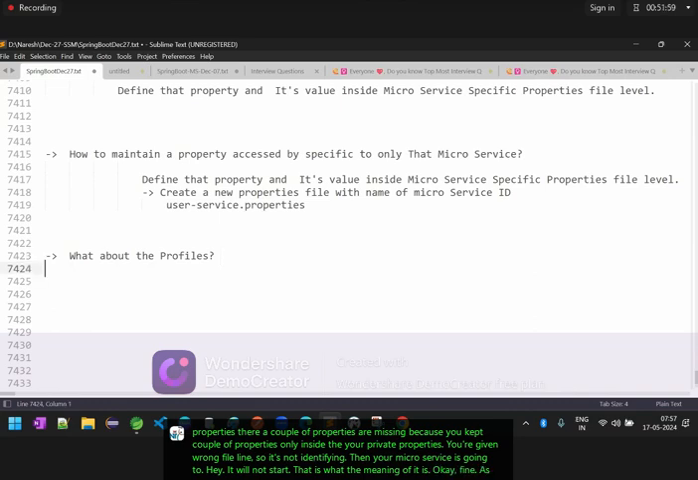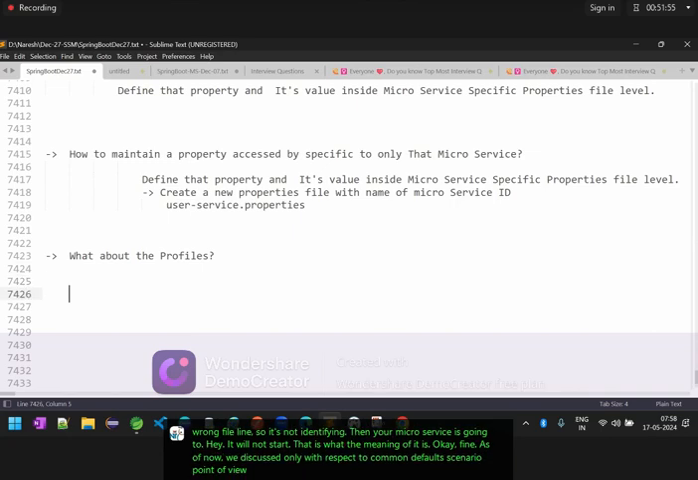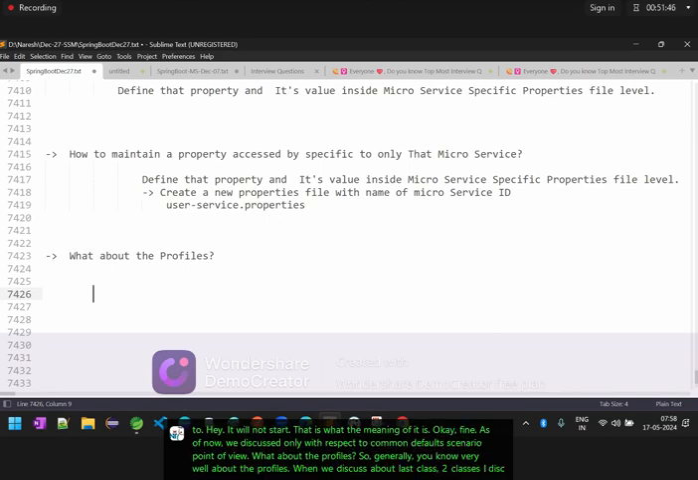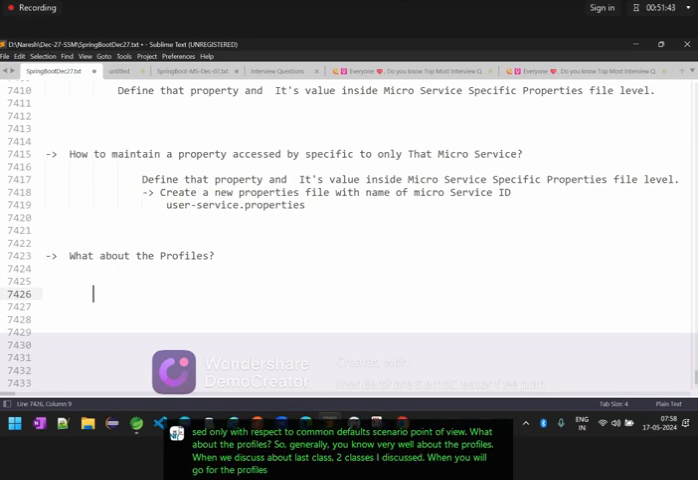Okay, fine. As of now, we discussed only the common default scenario point of view. What about the profiles? You know very well about the profiles. I discussed them in the last class, 2 classes. When you go for the profiles, what is the concept? Why was Spring Boot introduced? A concept called profiles.